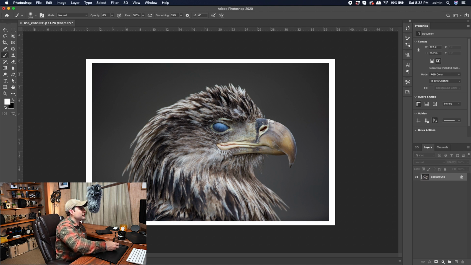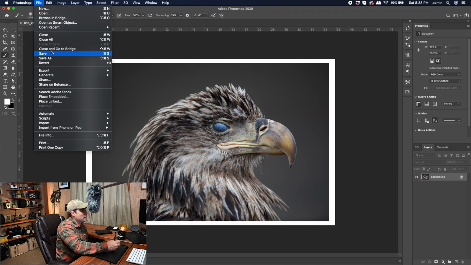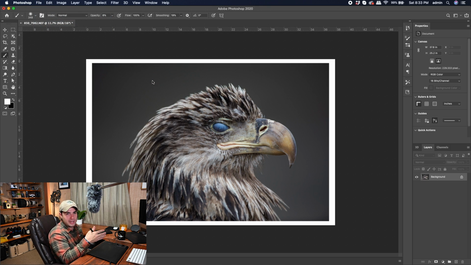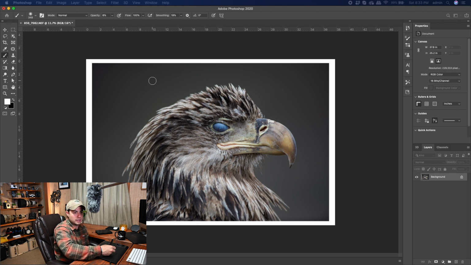So then I'm going to take this and go to File, Export, Export As. This is where you can add your watermark if that's something you're into. I don't watermark, but if you do, add it here. I'm going to export this. Slide this over here, and I'll show you how I export it.